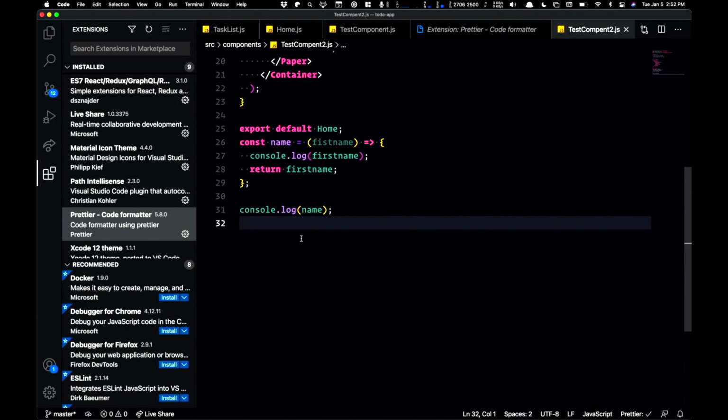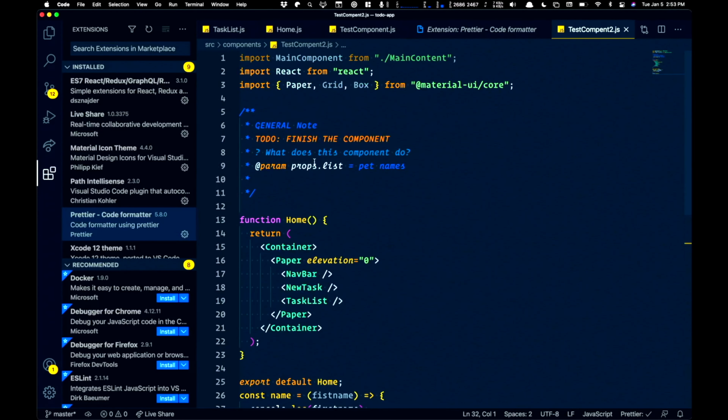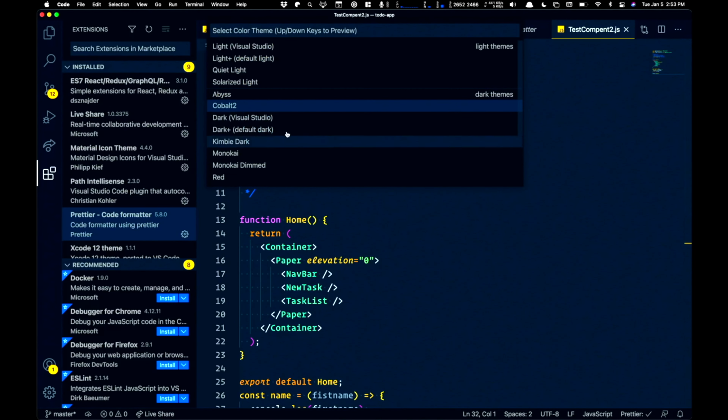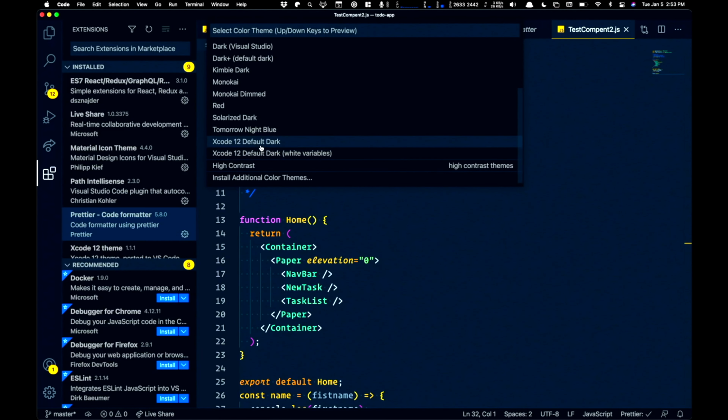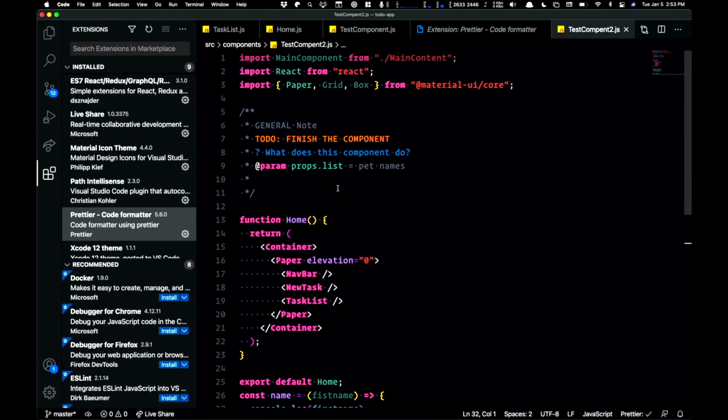My current theme right now is Xcode, but sometimes I use Cobalt 2 by Wes Bos, just so that you guys can see what it is. And I mean, it looks cool. It looks fun. Command K T again and get back to Xcode Default Dark. And there we go. And it looks very similar to Xcode. I do a lot of Swift programming, so Xcode is really, really useful.